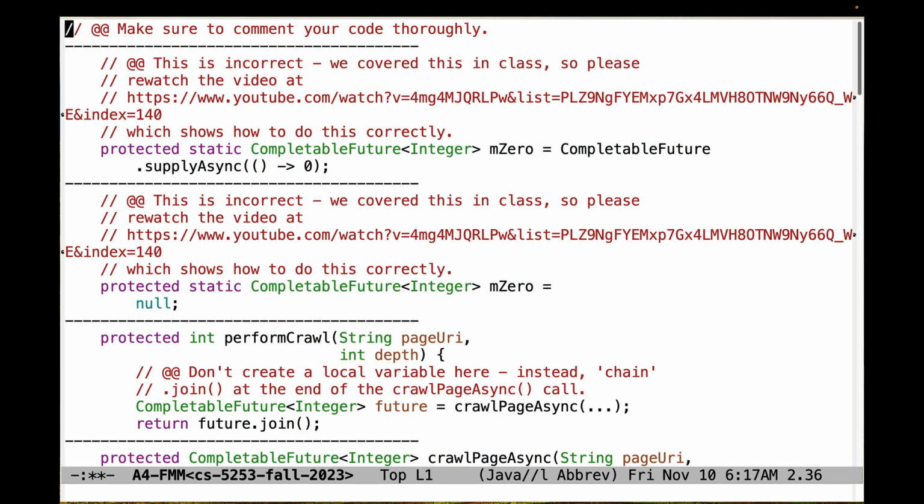So that's the walkthrough of frequently made mistakes for assignment 4. Please make sure you address these and get them submitted by the final assignment deadline.